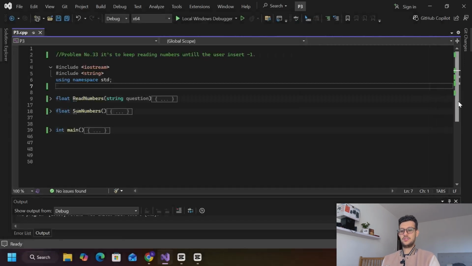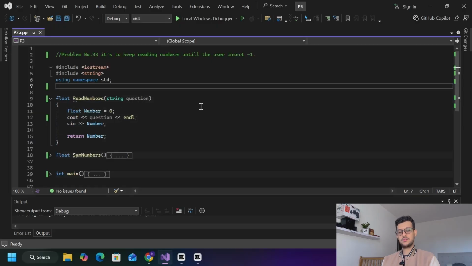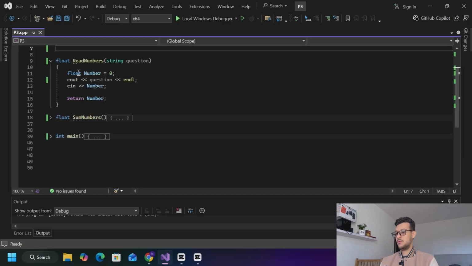How do we build this program? First, we create this function, read numbers. Read numbers is already a generic function. We used it many times before. Let's open it. It takes the question as a parameter, and we will customize it later in another function or the main function, depending on the program's needs. It has a float number equal to 0 as an initial value, and cout of the question, and the number taken from the user is stored inside number.